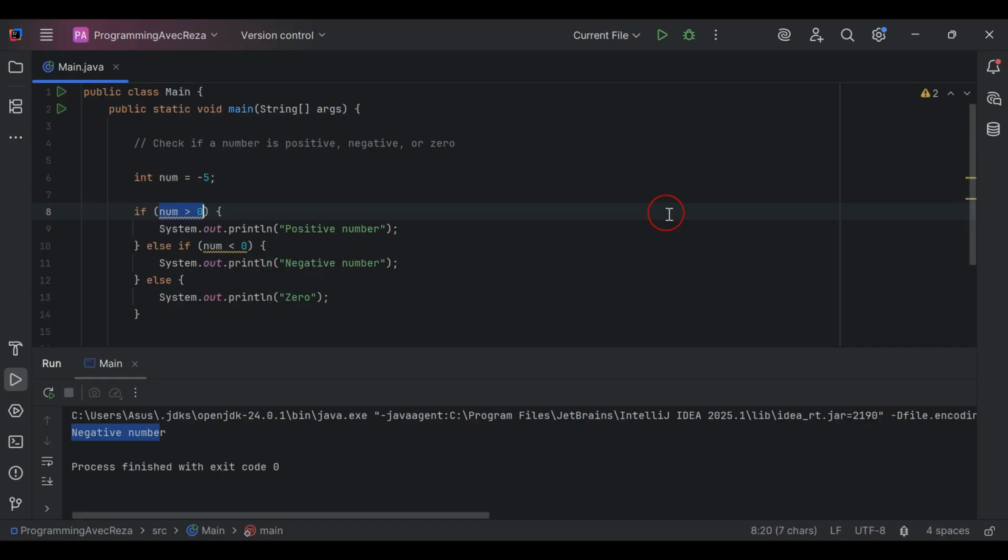So here I write down if the variable called num is greater than 0, then print positive number in the output. How do I print? I use this syntax, System.out.println. So if the number is greater than 0, print this message for me. Literally I'm telling the compiler to do so. But what if this condition is not true? Else if is where we are going to have another condition.